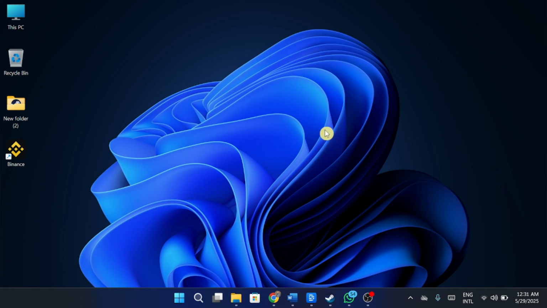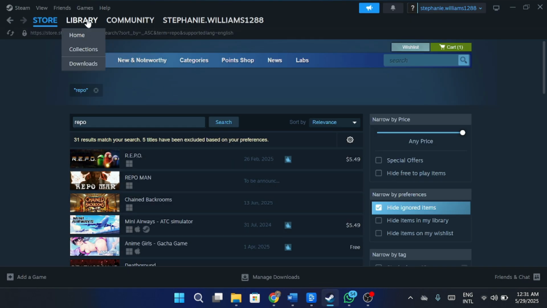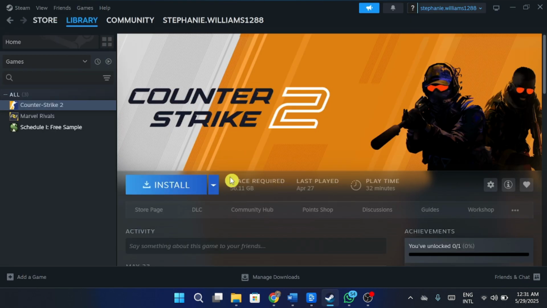As you can see, I'm currently logged into the Steam app. Head over to your library from the top menu. In your library, you'll notice some games have update buttons next to them. On my screen, there is no update option as the games are already updated. But follow the steps to launch games without updating. Normally, Steam won't let you play until those updates are finished.